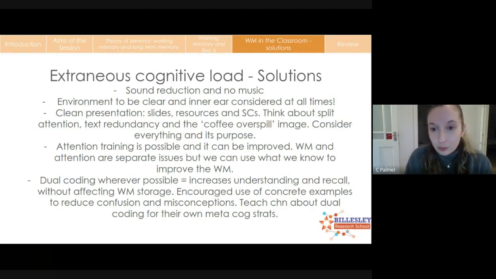Clean presentation at all times, text redundancy, thinking about the split attention effect, which we mentioned, so trying to avoid any diagrams that are used for learning being next to each other. Attention training is possible and is something that is being invested in quite a bit, but it's also important to know that working memory and attention are separate. And dual coding is so effective, but obviously it needs to be used in a way that doesn't promote misconceptions, particularly when working with SEN children. Now that's the main part.